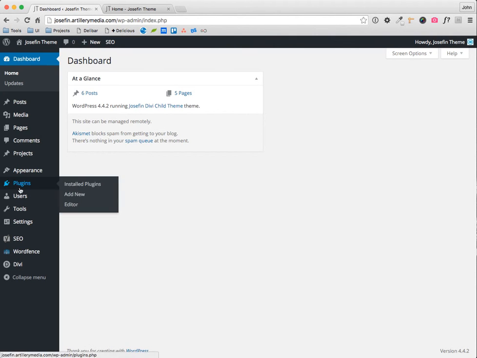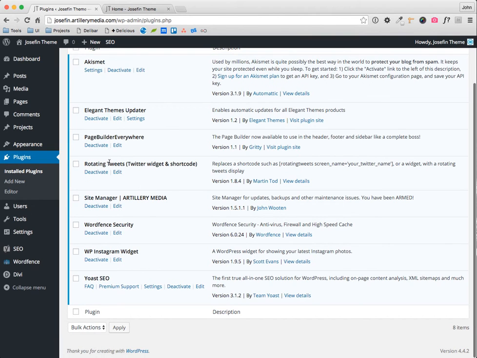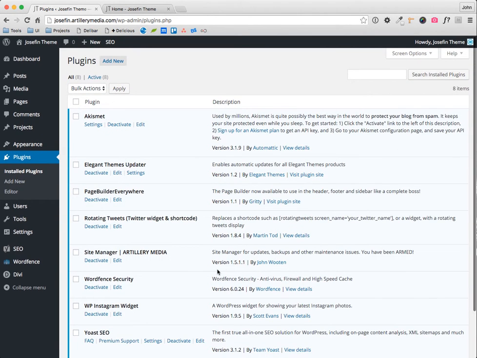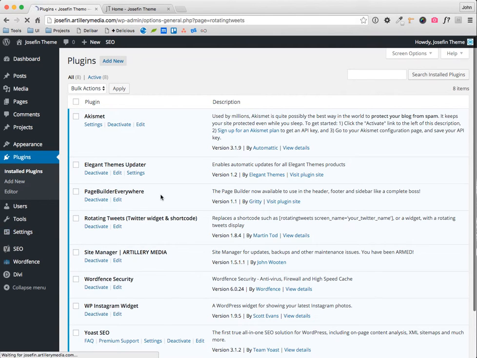So first things first, and I believe it'll be in the list of recommended plugins, install the Rotating Tweets plugin and the WP Instagram widget. They're both free. Once you install them, we'll go through the Rotating Tweets first. Rotating Tweets should give you an alert up top to set it up. If not, you can go to Settings and then Rotating Tweets.